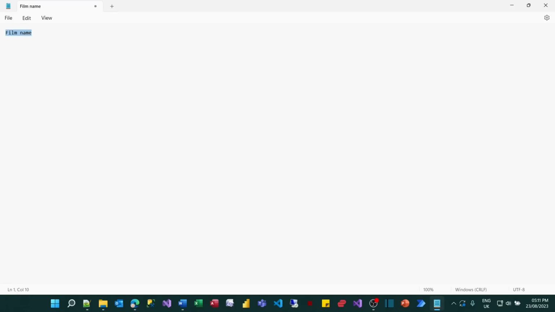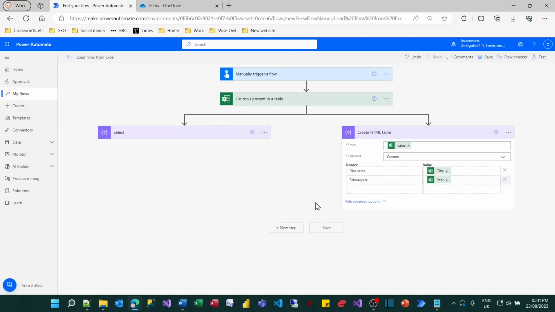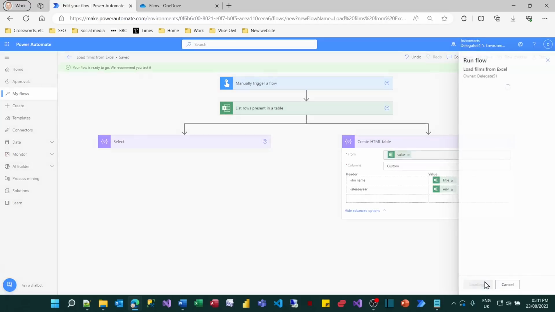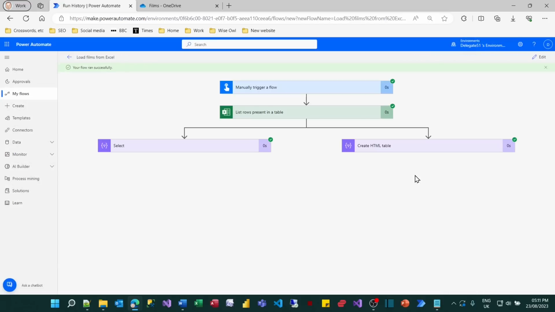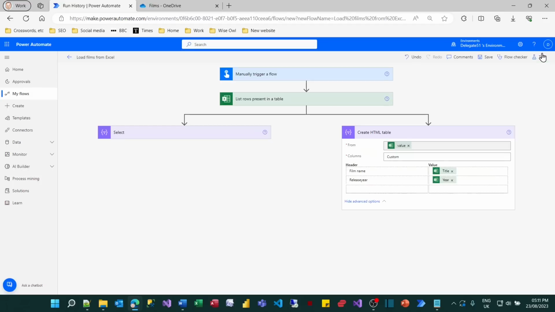So if I type in something like Notepad, the words film name, and then if I go back into this and paste that into that box, it accepts it bizarrely. How strange is that? So if I now try running this again, I'm going to get the same thing, but this time my HTML table will contain just two columns. And it already is going to look quite pretty, actually, as you'll see in a second. That's quite nice.